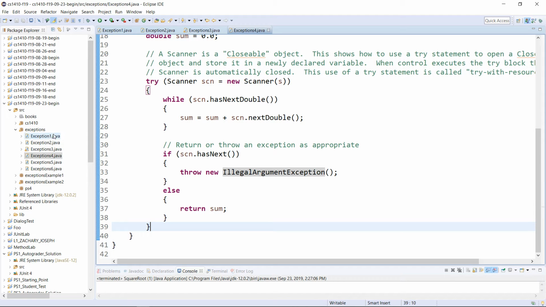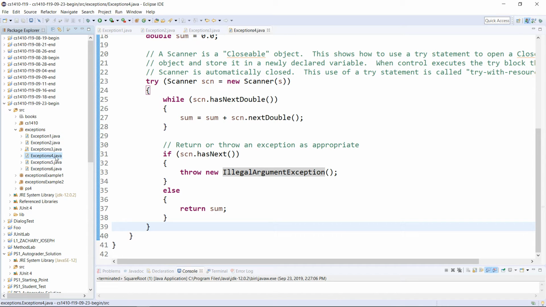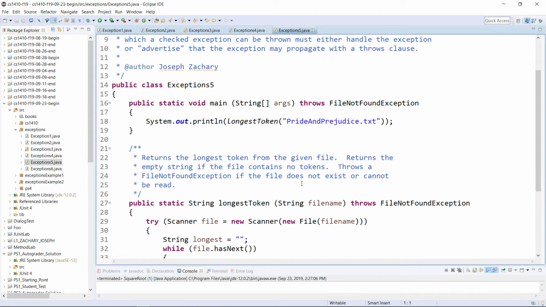Okay, so that was the basics of exception handling and try blocks that we looked at last week. Here's an example we didn't look at. So look at the main method there. What do you see that's new that we haven't talked about? Right. This here, throws file not found exception. So that's something that goes into the header.